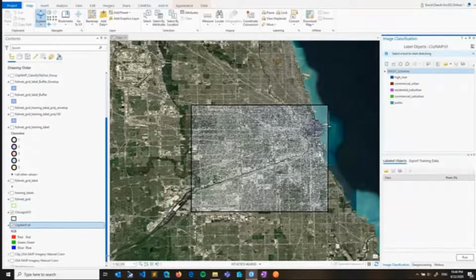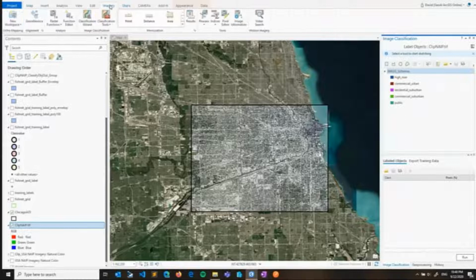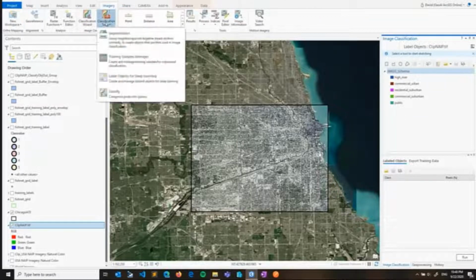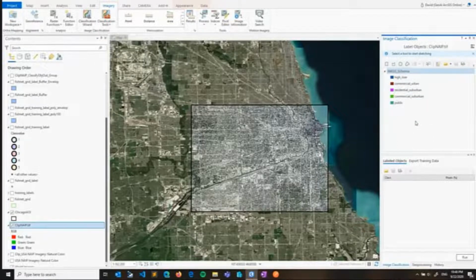In order to create those training labels, it's very simple. All you would have to do is highlight your imagery layer. And then inside the imagery tab, we have a button called classification tools. And within here, you can specify that you want to use the label objects for deep learning tool. And this is basically what shows up after you click that tool.